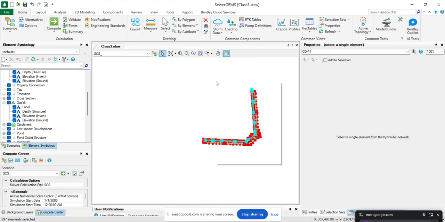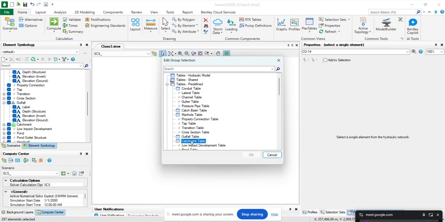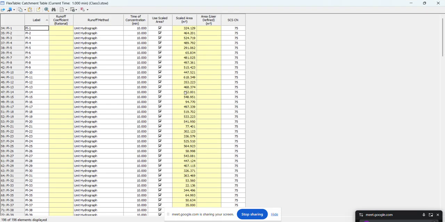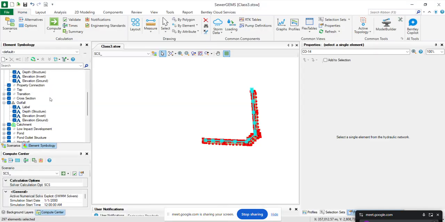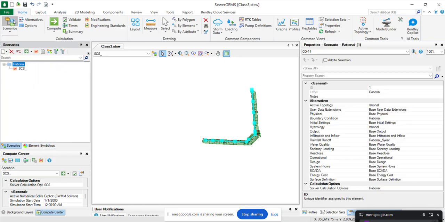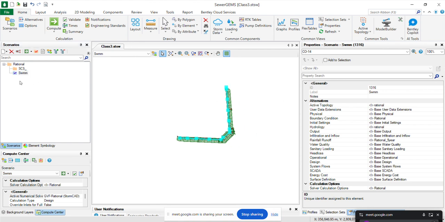If you go to this, select the catchment table, go to runoff. So before that, create a different scenario for the SWMM method. Go to scenarios, which is in the home tab, scenario, rational, new, and make a child scenario for this SWMM runoff method. Select this. So we will be working on this SWMM runoff method because we have made this current. So after that, go to this.